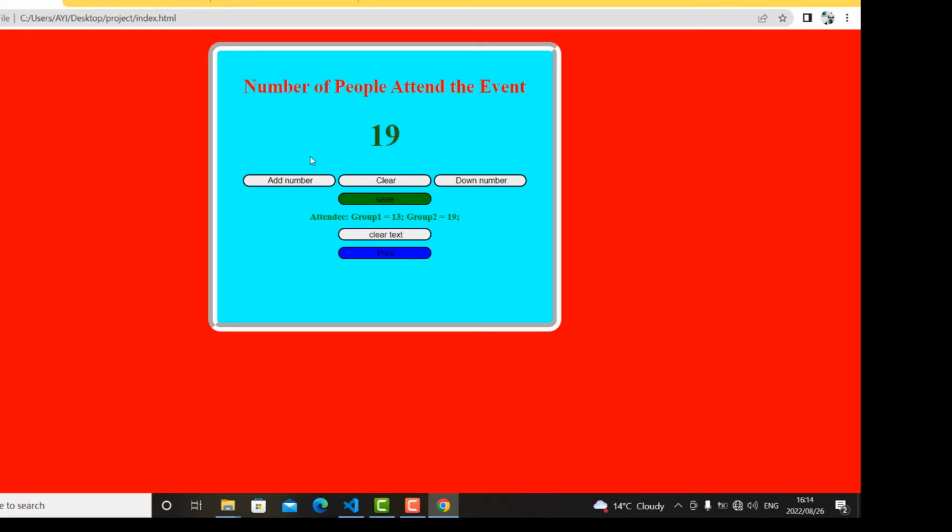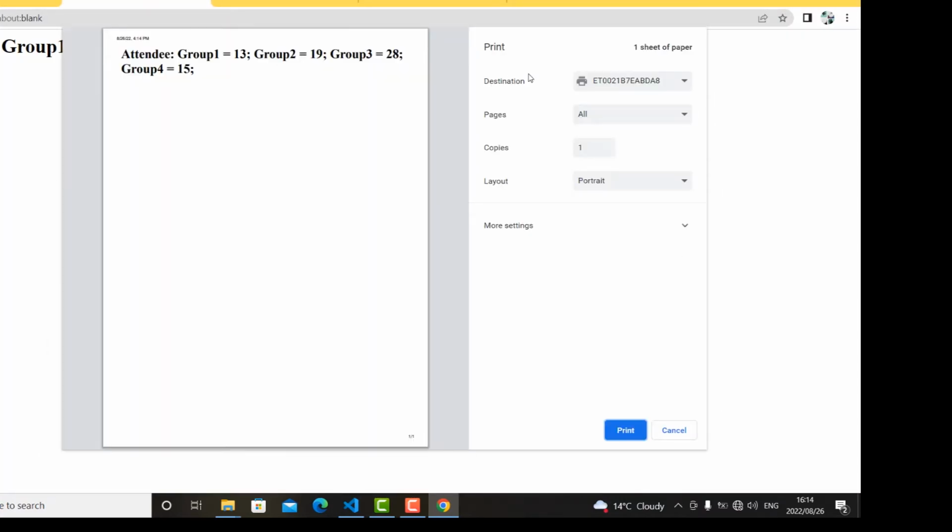So these are like attendees. Group 1 were 4, group 2 were 19, another group will come and we save, maybe they were 28, I'll clear. The third group we save. Then, let's say we're happy with the groups, we can print only the groups of people attending the event. I'm going to say print, then we can print a specific one.